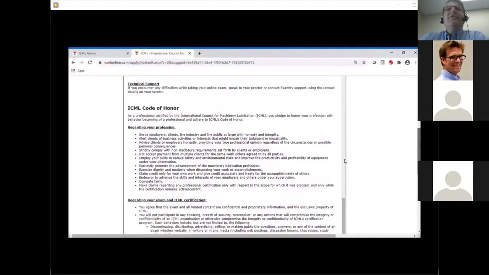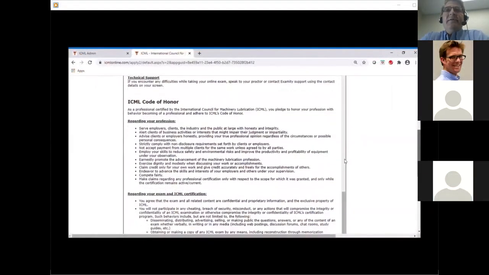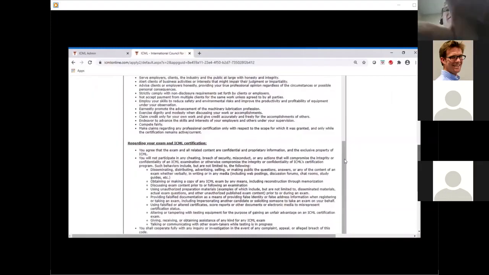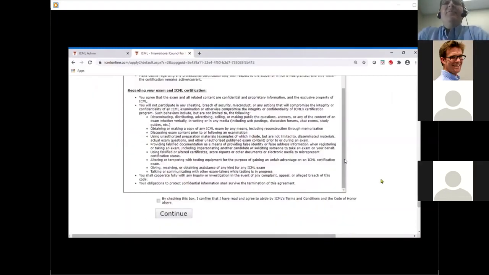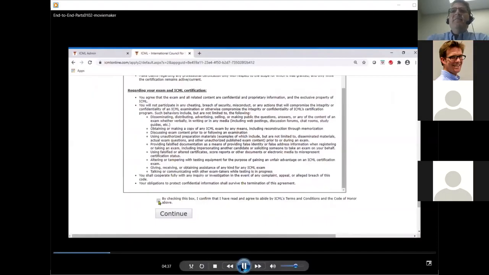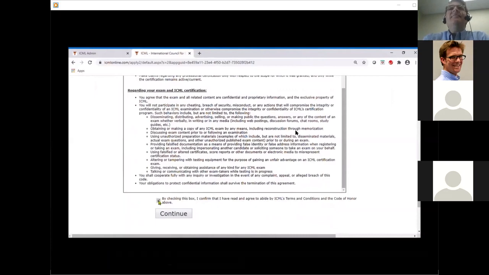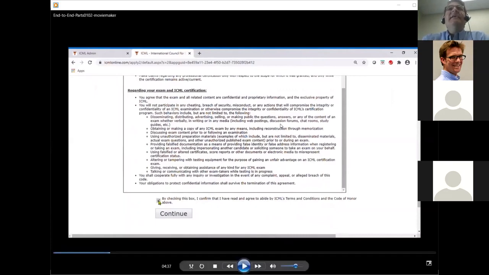We slipped in the code of honor. There's very little difference here from the paper exams, but we put it in here because it's important that if somebody's going to be representing himself as having been certified by our organization, we want our candidates to be out there in the field operating with integrity and taking the test with honesty. So all that is in here. By checking the box, the candidate confirms that he's agreed to all that and will abide by it. Click continue to move on.